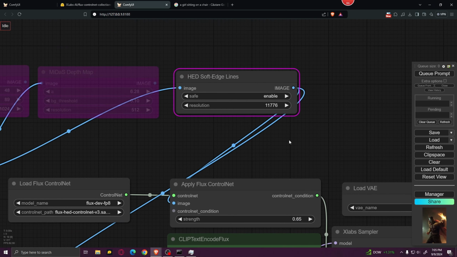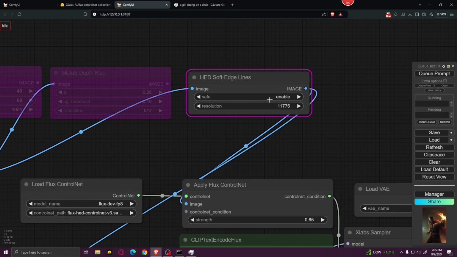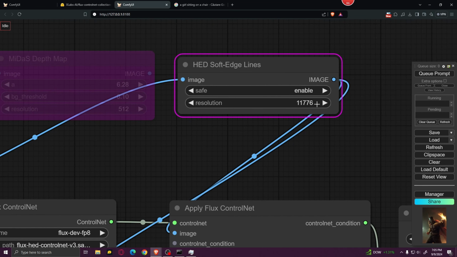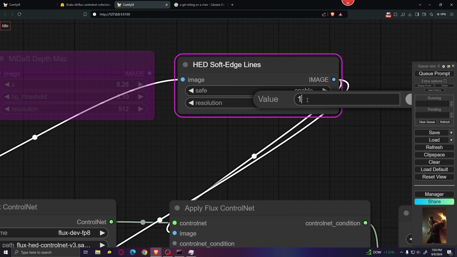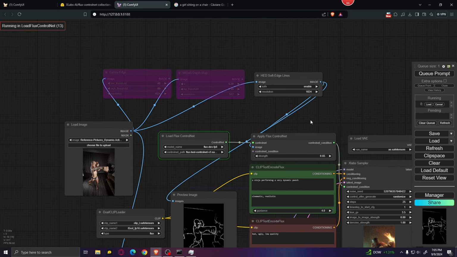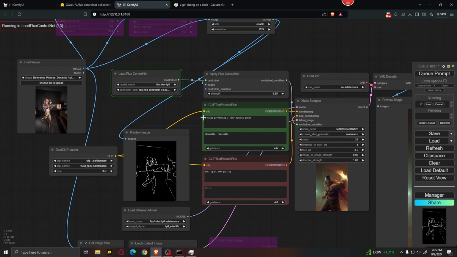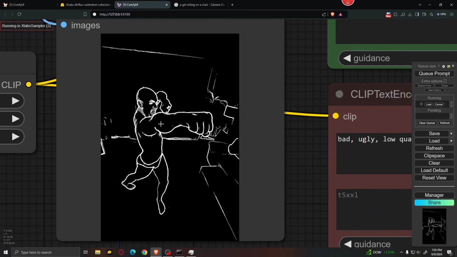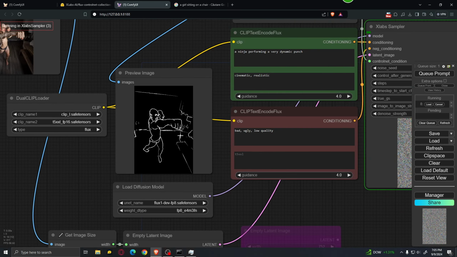Now it gave me a weird error and I couldn't really understand why until I looked at the resolution over here. As you can see, this number is huge. I don't know how it got there, so I'm just going to lower the number to 1024. And now it should work just fine. As you can see, the head ControlNet makes a more detailed outline of the input image. So let's see how this reflects in the resulting generation.